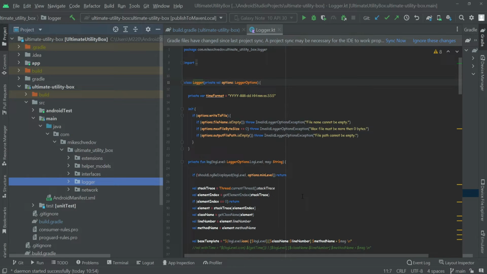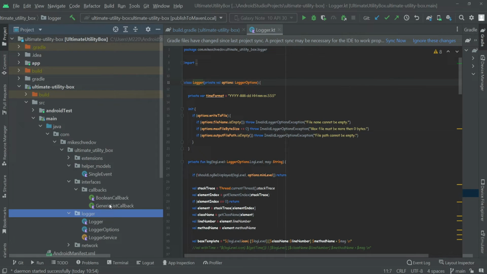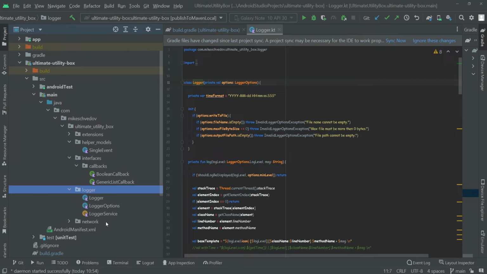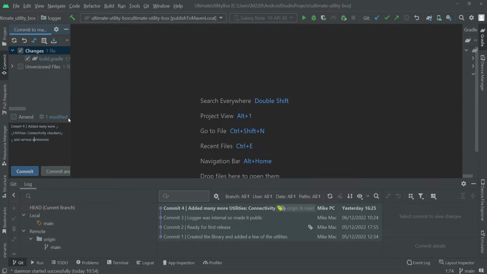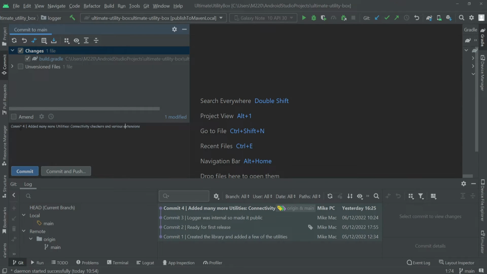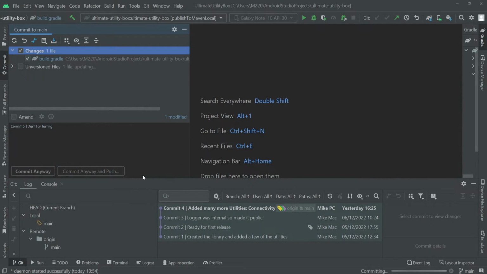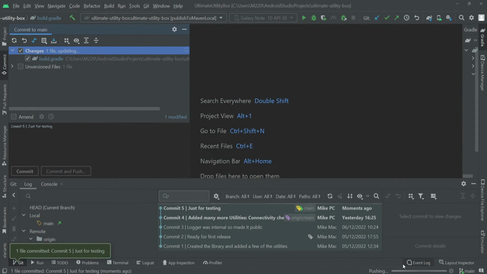We simply go back into our project, and we see that everything is the way we want it to be. Then we are going to commit all of these changes and push it to GitHub, okay? So let's close all of this, Git, and we're going to commit, and we see that there are a few changes. Let's say commit 5, just for testing, commit and push, and now it's going to commit all the changes and push it to GitHub.